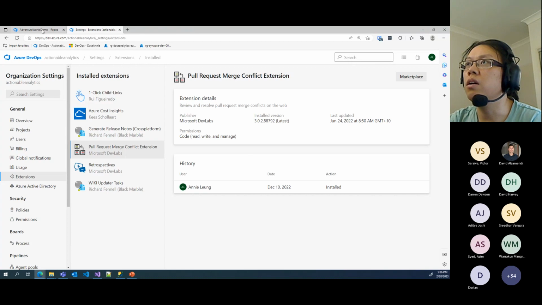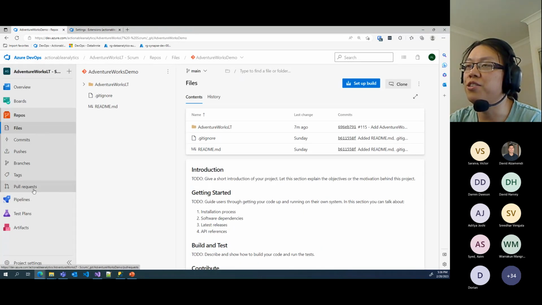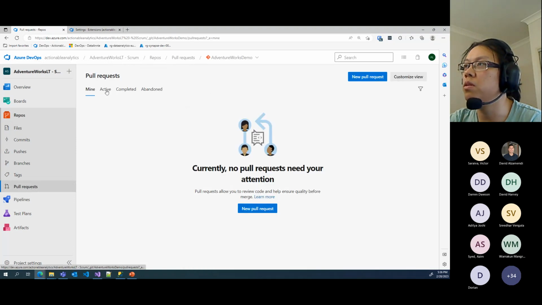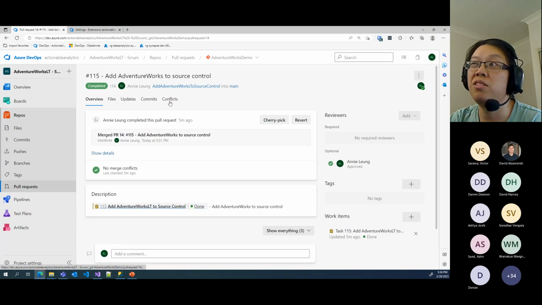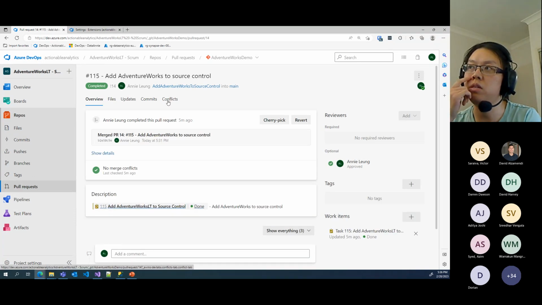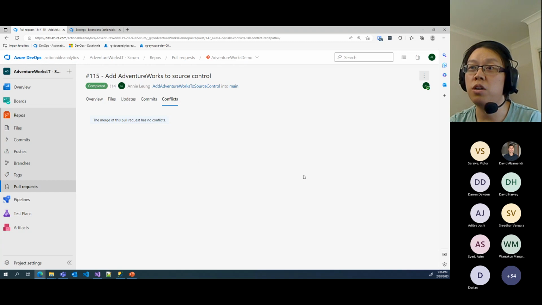So within that, I don't think I've got any conflicts that I can show right at this moment. But what would happen is within your pull request, see this tab? This tab is a result of having that extension. It will give you a side-by-side view of the two conflicts, and within that you can then choose what to keep and what not to keep. So that's one option for simple conflicts.